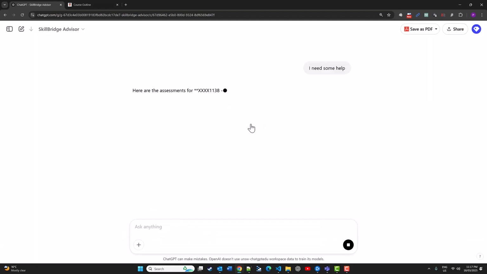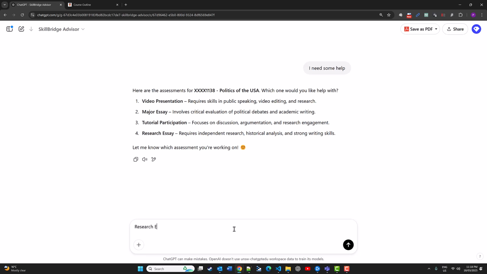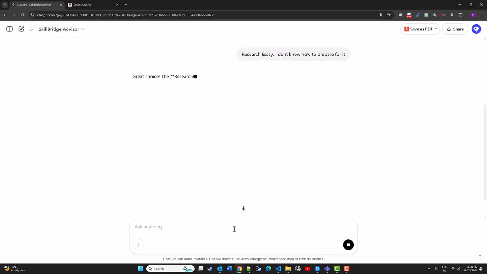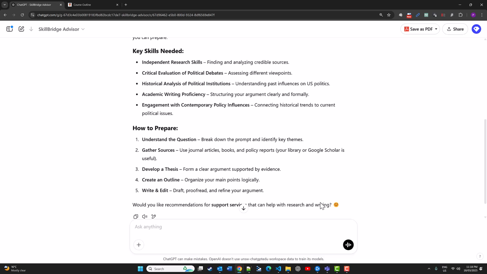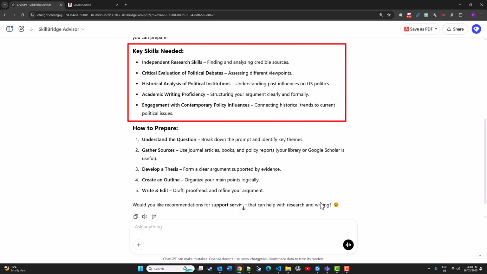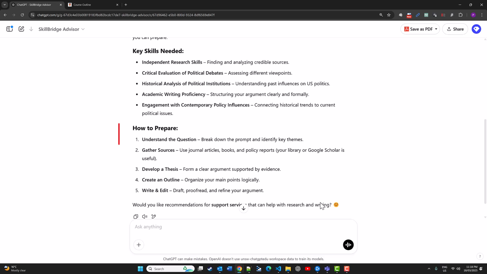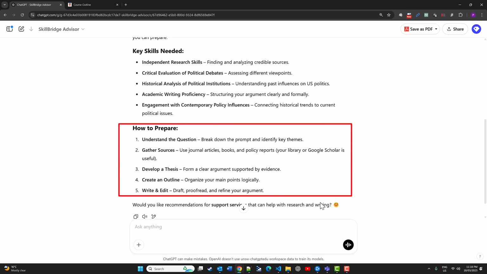First, it asks me which assessment I'm working on. I select Research Essay. Then, the assistant gives me a breakdown of the key skills I'll need for that specific task and how to get started. Here's what it told me. The research essay in the course requires strong research and writing skills, but not just in a general way. It highlighted specific areas like independent research, critical evaluation, historical analysis, academic writing, and making connections between historical trends and current policy debates. Then it walked me through some prep steps, understanding the essay question, gathering credible sources, developing a thesis, creating an outline, and refining the final draft through editing.